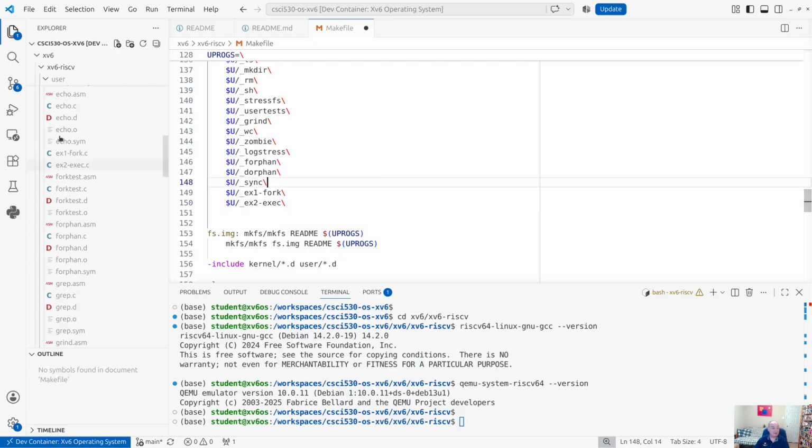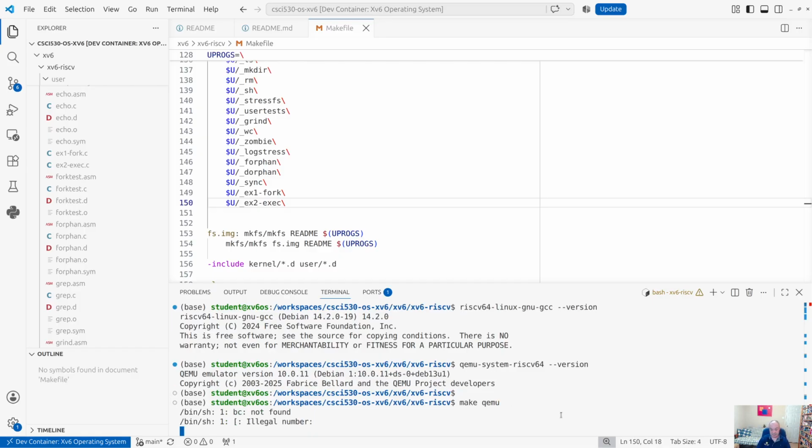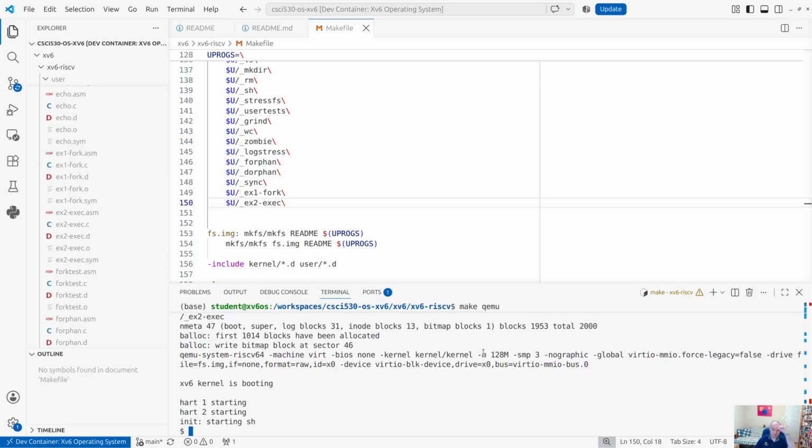So once you've added those to the makefile, and we have the files in your user subdirectory from where you're building from, we should be able to do that make qemu. This will build everything in the user directory, all these user programs will get rebuilt if they need to, and then we'll start up the qemu emulator. If you get an error there, then there might be a problem, but it should actually boot up into xv6.